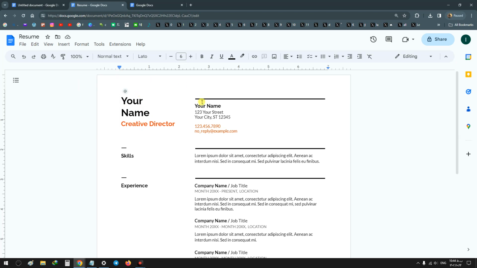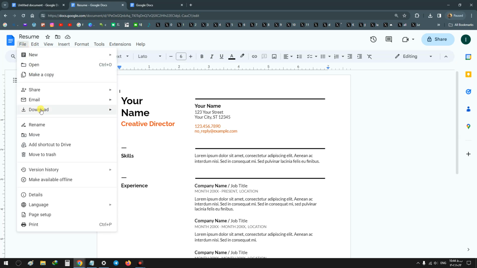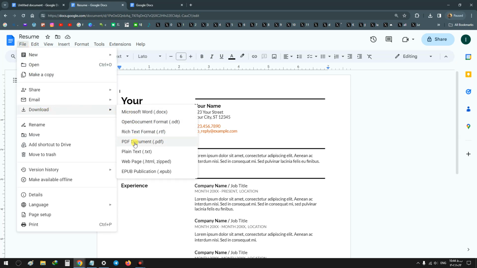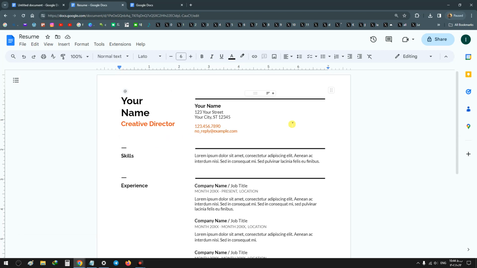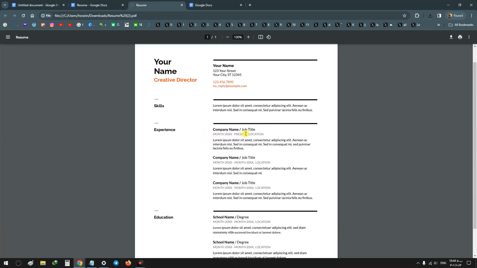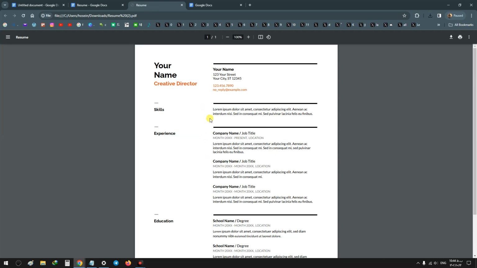For example, to download this document as a PDF, on the top, click on File. From the Download section, click on PDF document or .pdf format. Now wait to download. After download, open it, and as you see, our resume was downloaded as a PDF and we can send it to everyone we want.